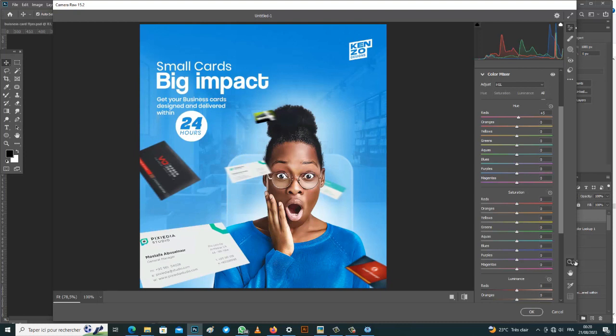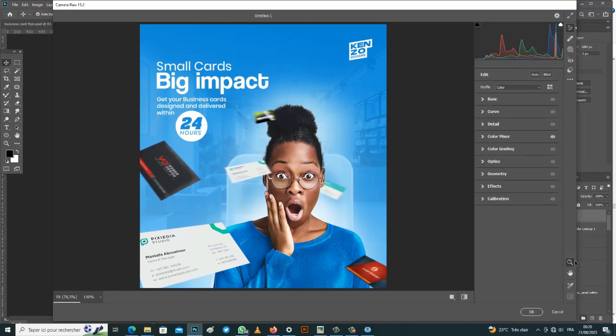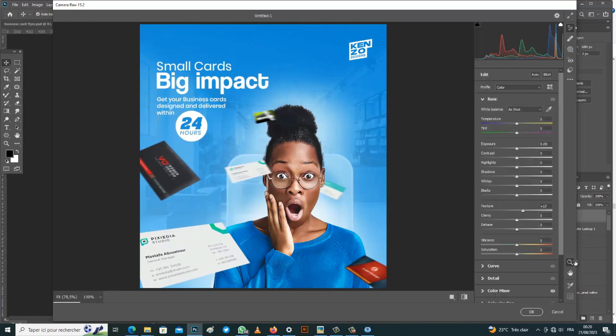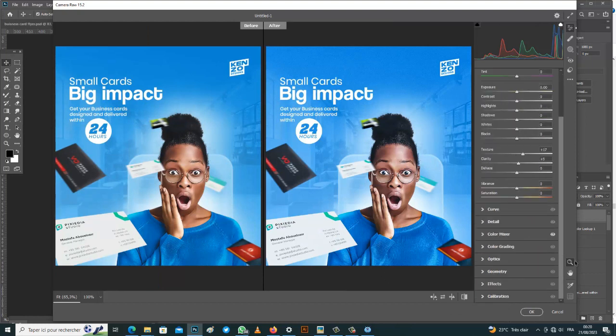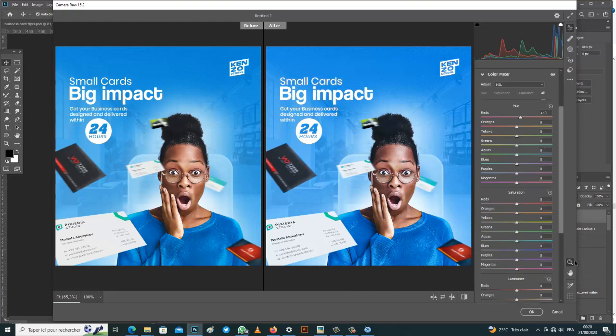I really love this process. I can't finish my work without passing through Camera Raw. So let me add a little bit of texture, reduce the clarity. What else can I add here? Let me see. I have to make it blue. So I compare it with the previous one and see what I can add. What else can I add here?